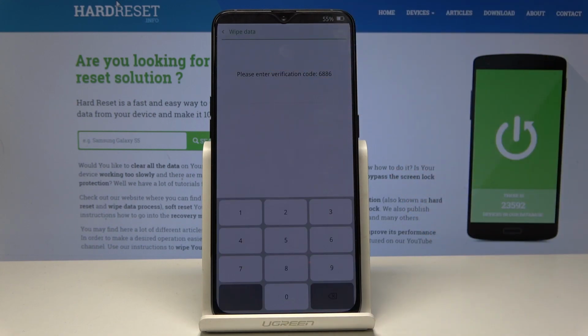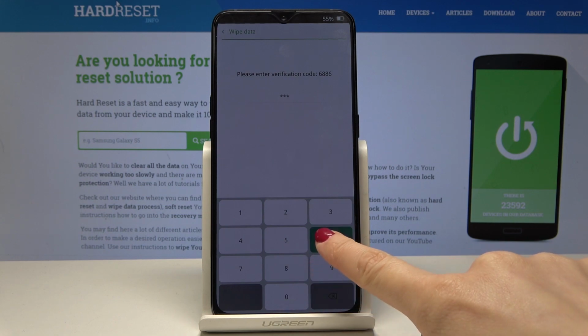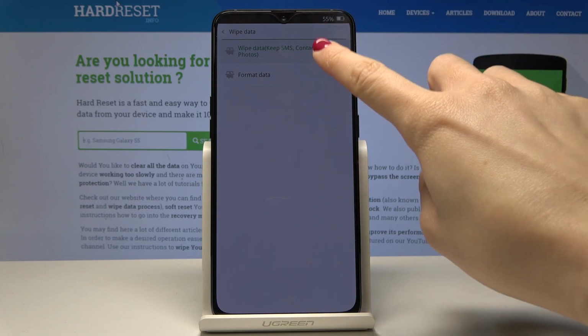Here you have to enter verification code, which is 6886. And now you can either format your data or wipe data. But as we want to wipe data and keep all messages, contacts and photos, we should select the first option. So just tap on wipe data.